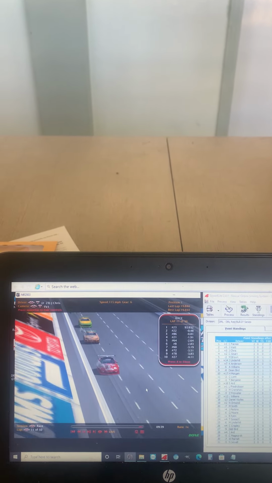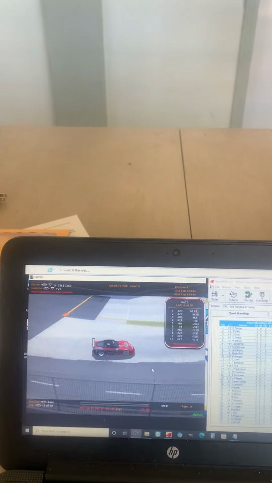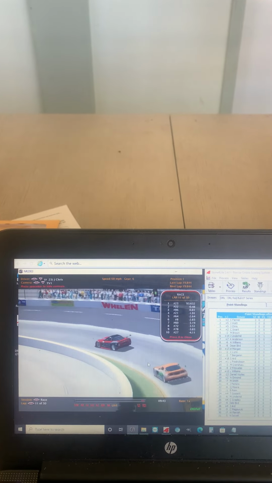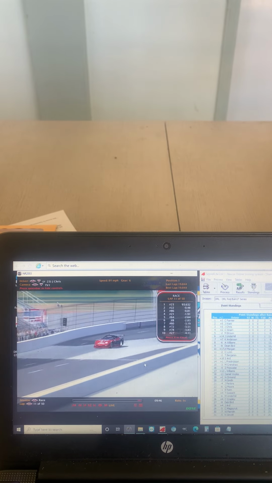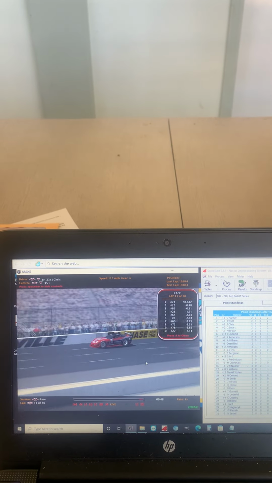Oh, I kept Talladega. I got a better Talladega, the BR Talladega, so that will be interesting.